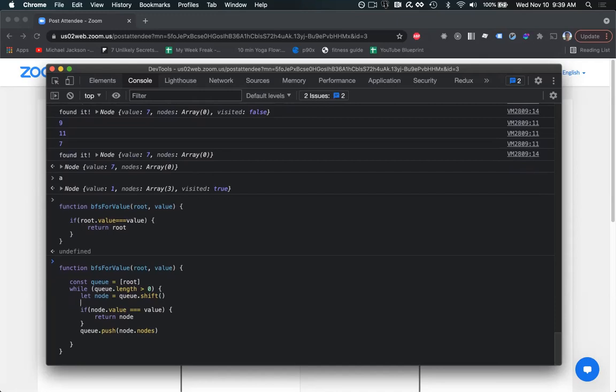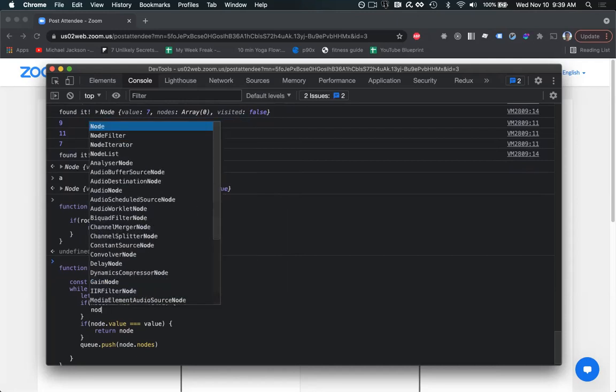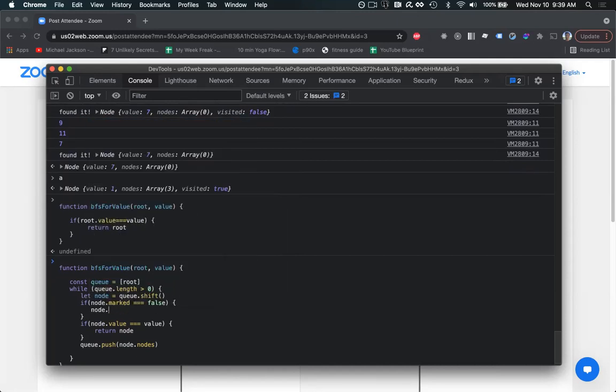Let me see how maybe they do it. I think they just mark it. Yeah. If node.marked equals false, I just checked the book. Yay. Node.marked equals false. Node.marked equals true. And then we queue it up.